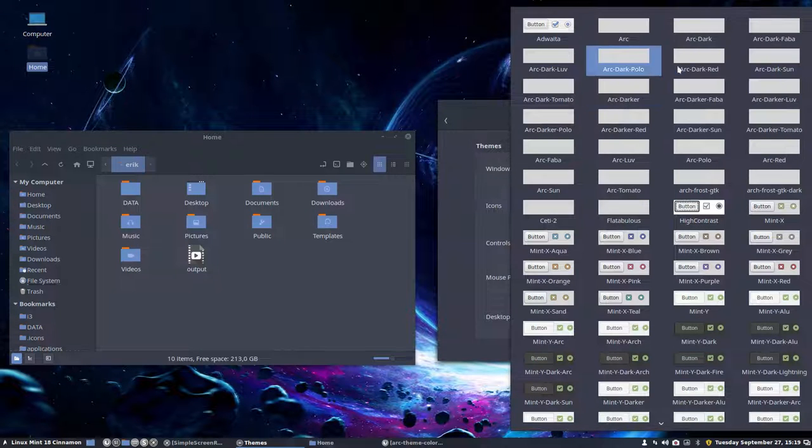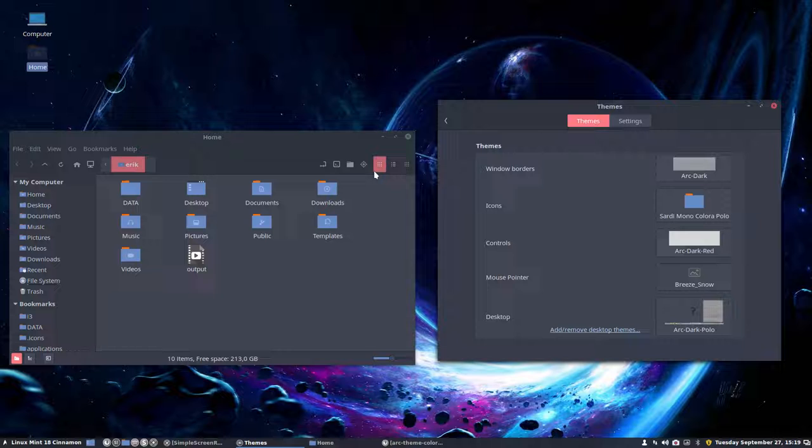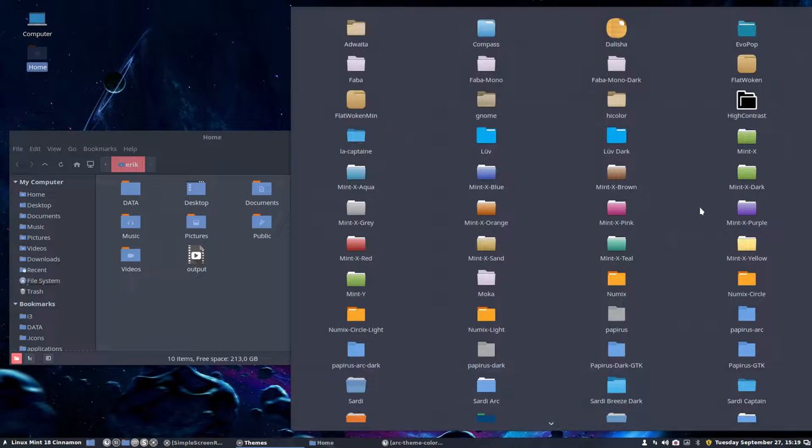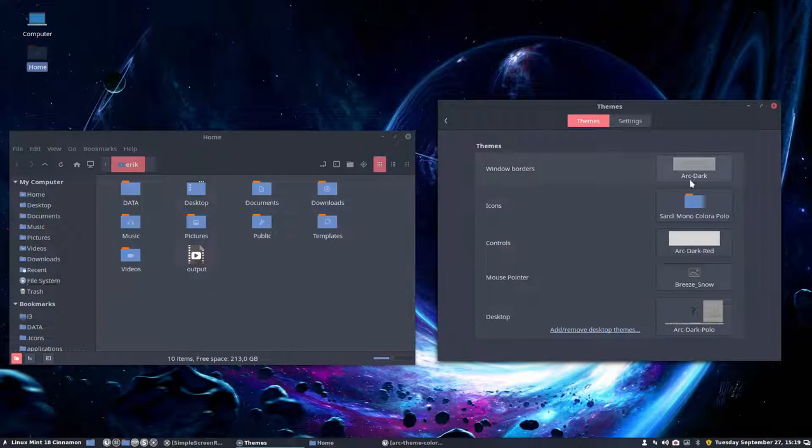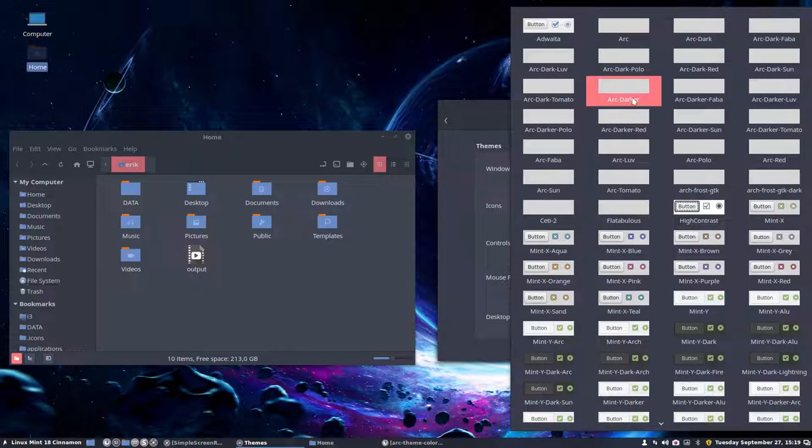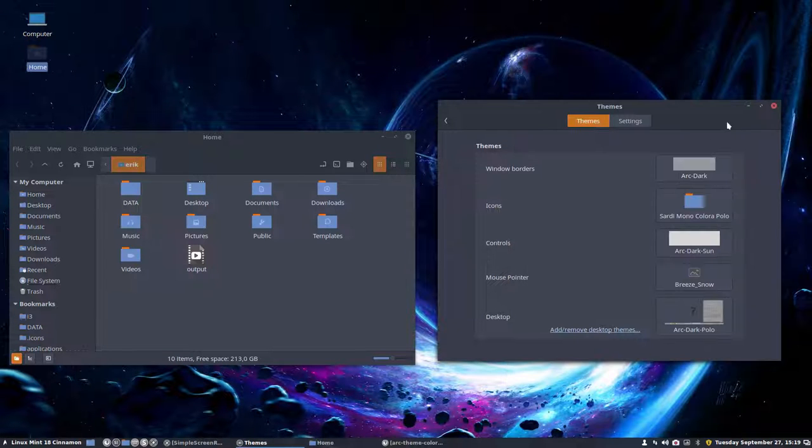Then Arc Dark Red, if you want to have it red. The guy said on the internet, it's more pink. Yeah, so pinkish red. I actually got the color from Arch Linux. There is one Arch Linux theme that's called red, and it's a softer red. You can of course have FF0000, which is all red, but it's too hard for the eyes. So this is a softer red. Okay, pink.